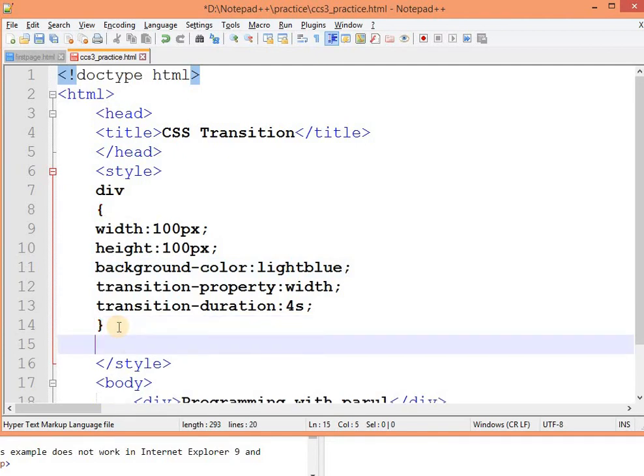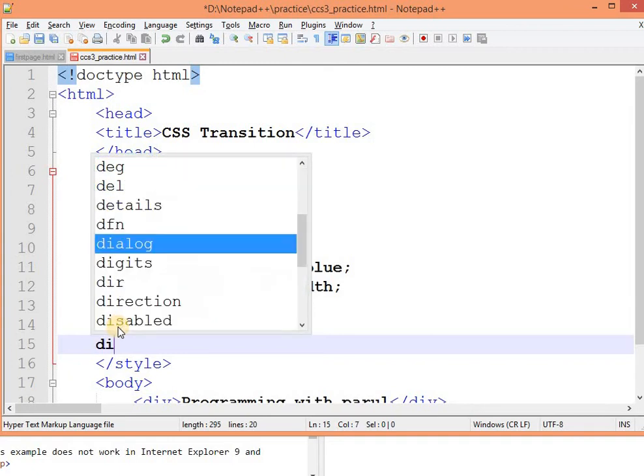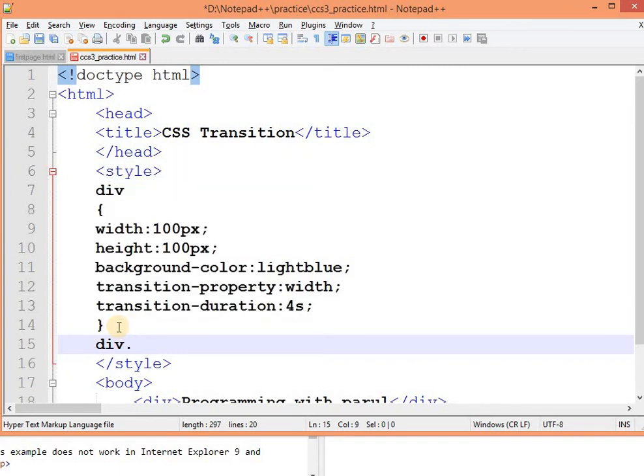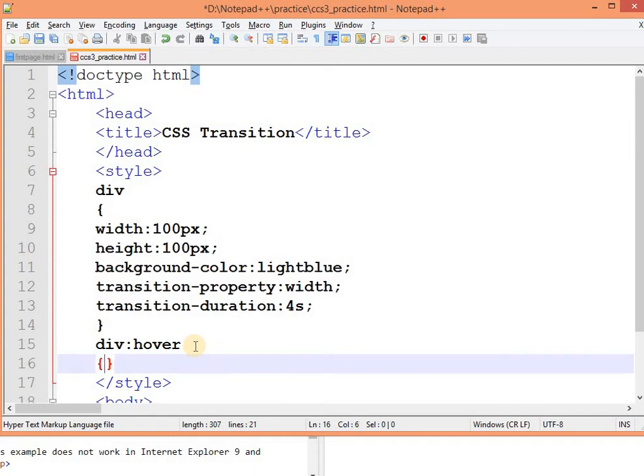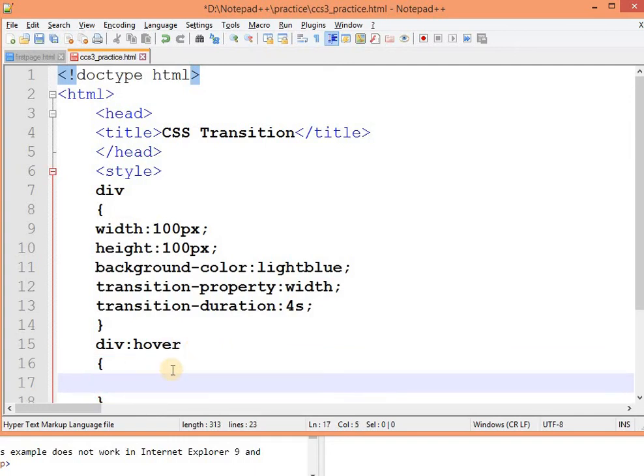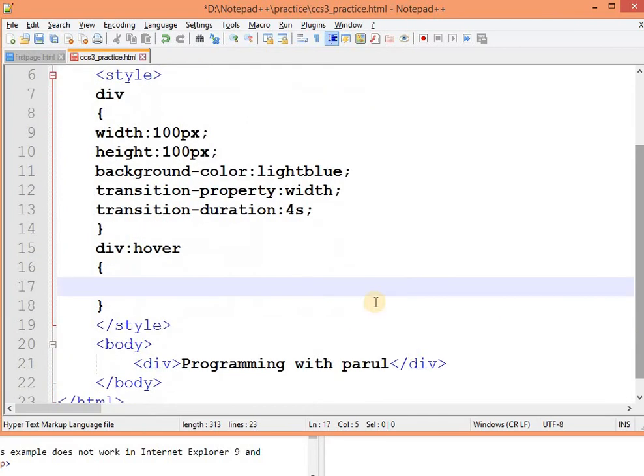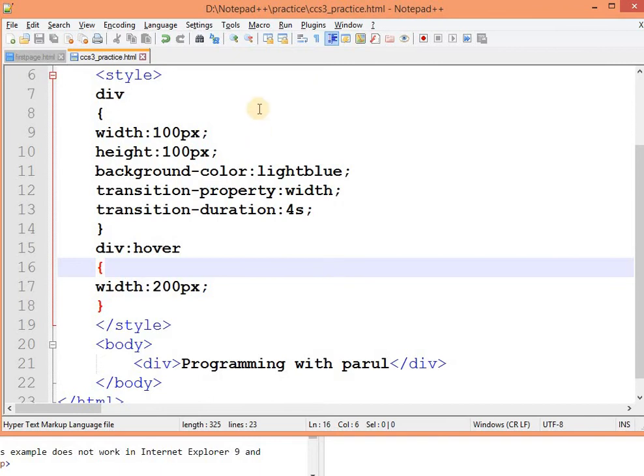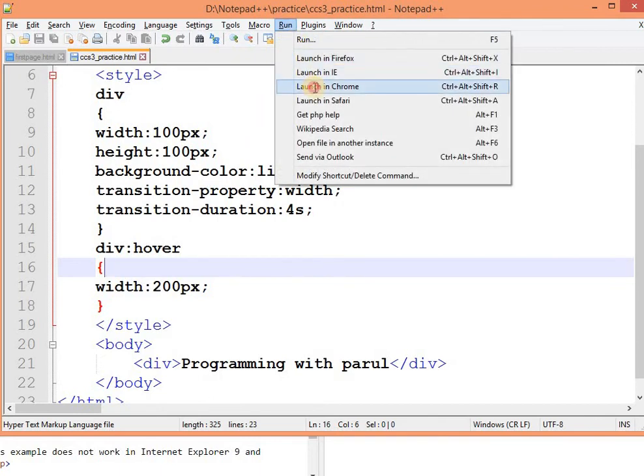Now what kind of transition do I want to apply and when? So I want to apply transition when I mouse over my div tag. Okay, this is your pseudo class, and the syntax of this is HTML element colon and your particular effect. After that you have to set whatever you want to set. Width is, let's say, 200 pixel, just double of the original, double of the default. Save. I am saving it and launching in Chrome.